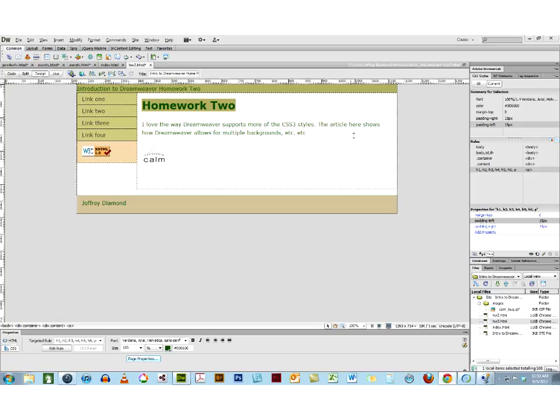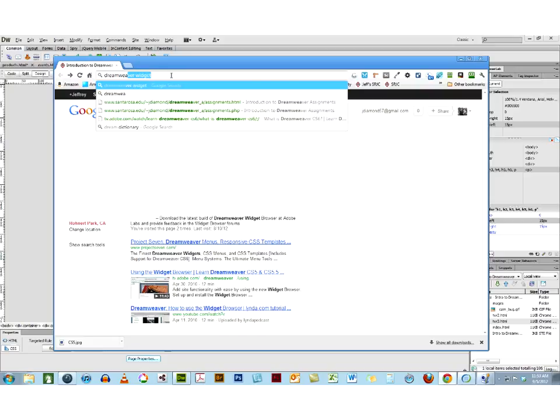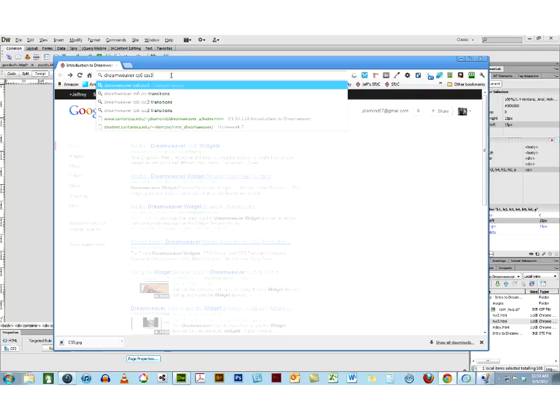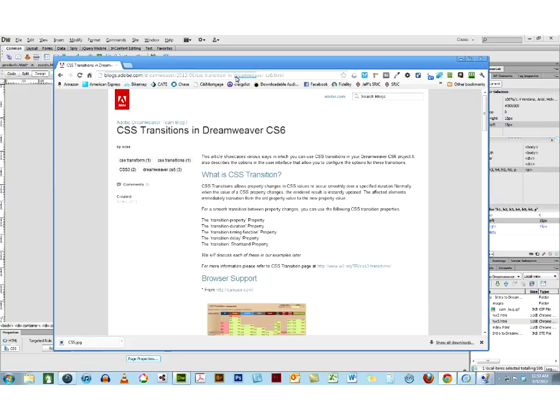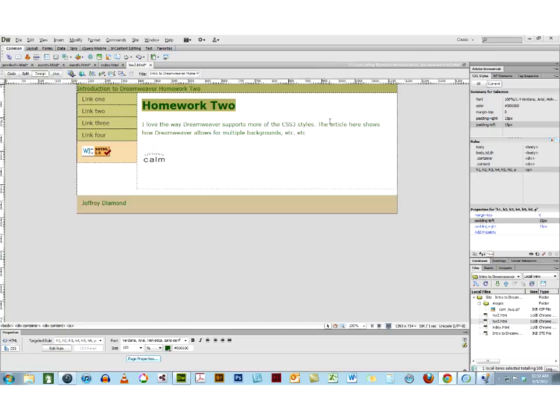So then, of course, I would have to have an article that I read, and I think that's easy enough for me to find. Let's see, Dreamweaver CS6 CSS3 support. There's my article. CSS transitions. Oh boy, that was easy. Don't dare use my article. I found it first. Okay? The article here.